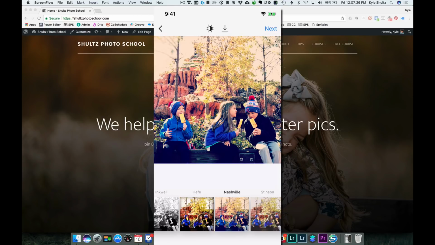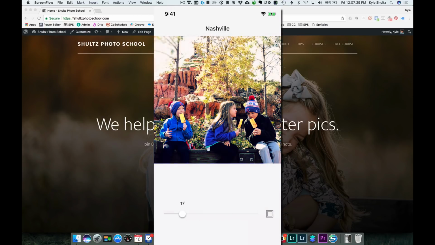Oh, Nashville's kind of cool. I'm going to go with that and just apply it a tiny bit. You see how it kind of just warms up the sky a little bit. So I'm just going to add it very slightly, something like that. Hit done. And I'm going to just do what we talked about.